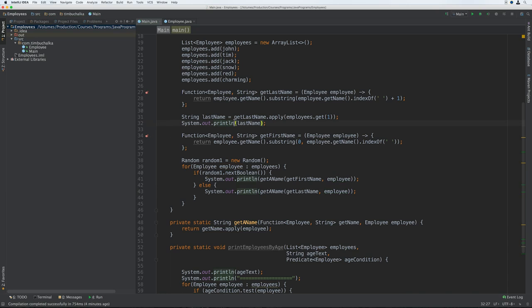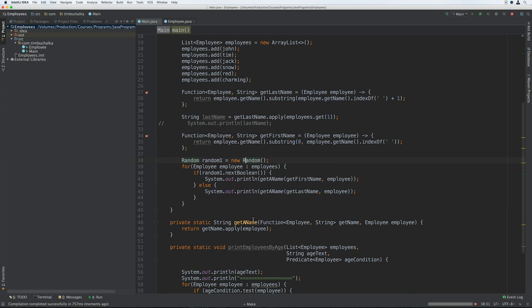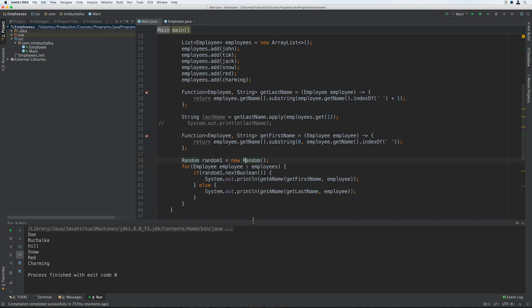Right, I'm just going to comment out that other printout we had there. So let's actually run this and see that it works. So you can see that in some cases we're getting surnames, but Snow is obviously a first name, Red is a first name. And we run this again, we should get random results each time. You can see we're clearly getting different results each time.